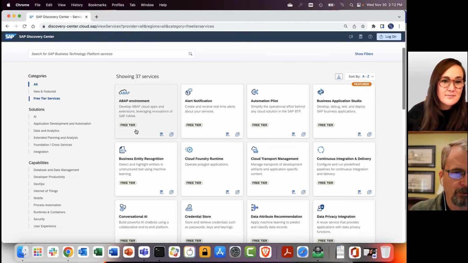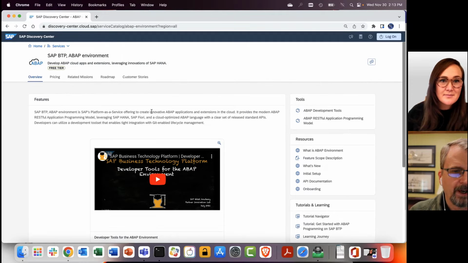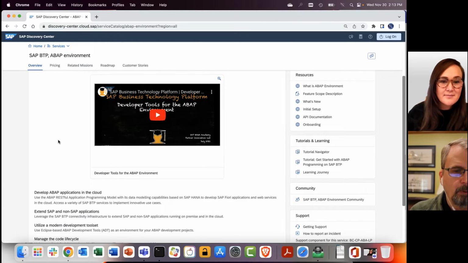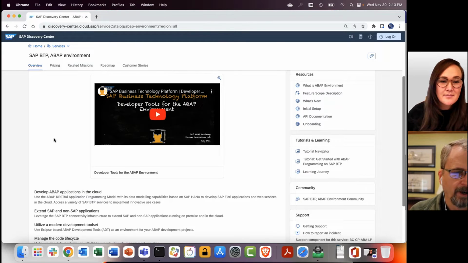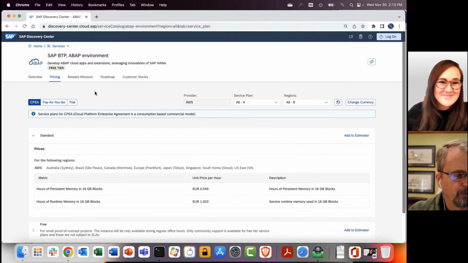You'll notice that the tiles are decorated with different markers here, and you can see that each one of these has a free tier marker that's designating that. And if I click on any particular tile, it'll show me an introduction to that particular service. In this case, we're looking at the ABAP environment, which is more of a platform within a platform for SAP. You've got introductory materials here, and then a number of other sub-tabs that let us explore other aspects of that particular service.